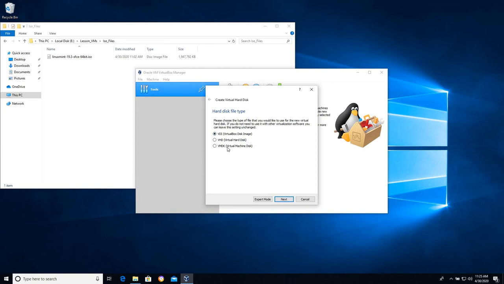Several options here. There are some standard file extensions that are used for virtual operating systems. The VDI, Virtual Disk Image, is the most common one for VirtualBox. However, if you're using VMware, you may see VMDK, or you may also see the VHD file extension. We're going to leave the default to VDI. There are two different ways we can create this hard drive. We can make it dynamically allocated, or we can make it fixed size.